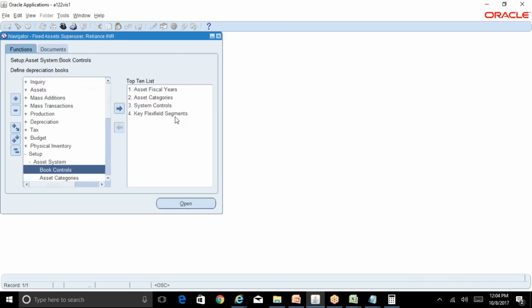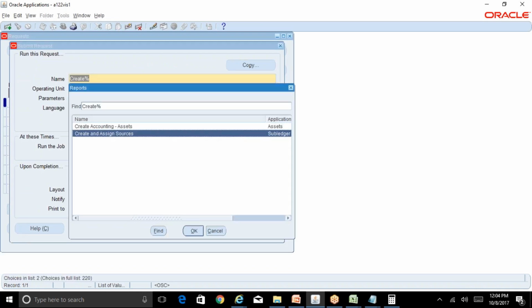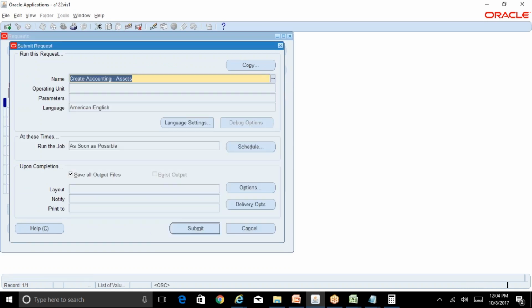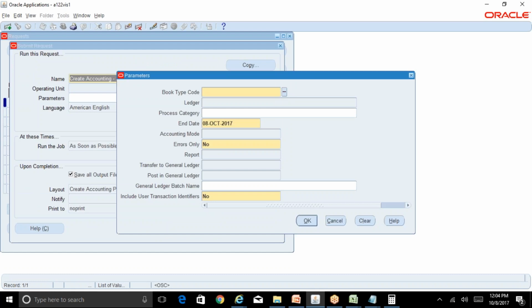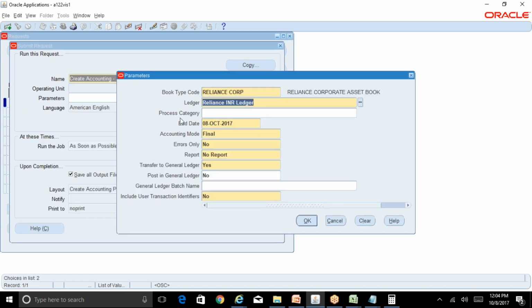Once this depreciation is run, the next step is run create accounting, which will transfer all the accounting entries the system has generated for asset addition, asset transfers, and asset depreciation. The system would have created various accounting entries. So book type code is Reliance Corp. Detail. Ideally, you should put the last date, generally because you will be running this program on the last day. Accounting mode final.